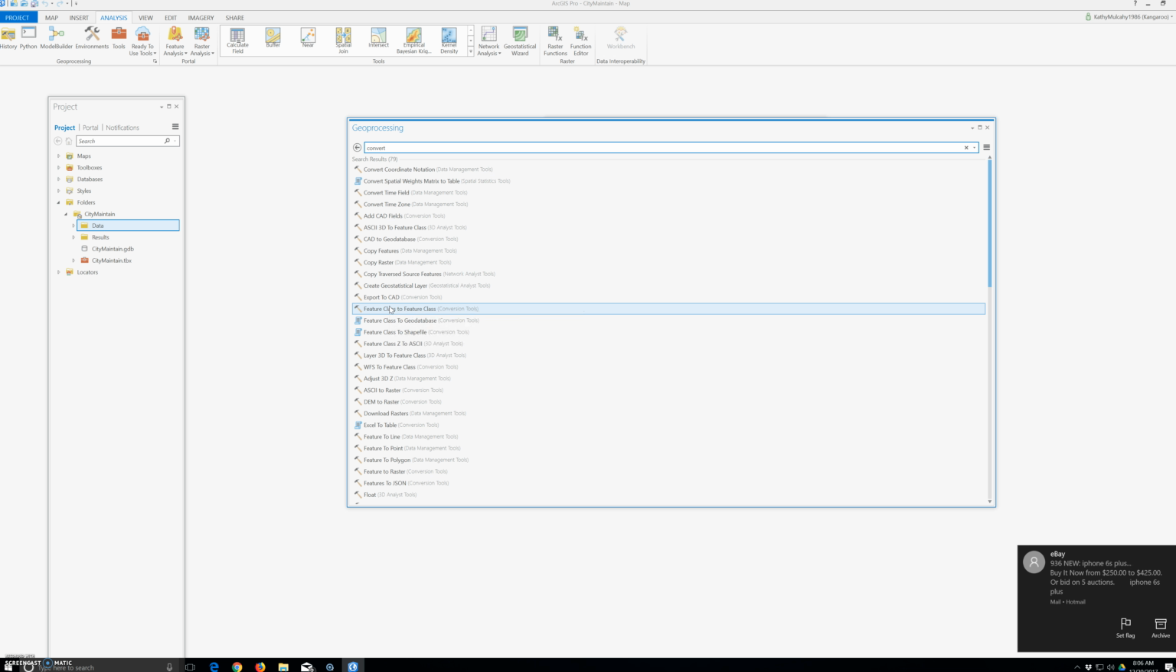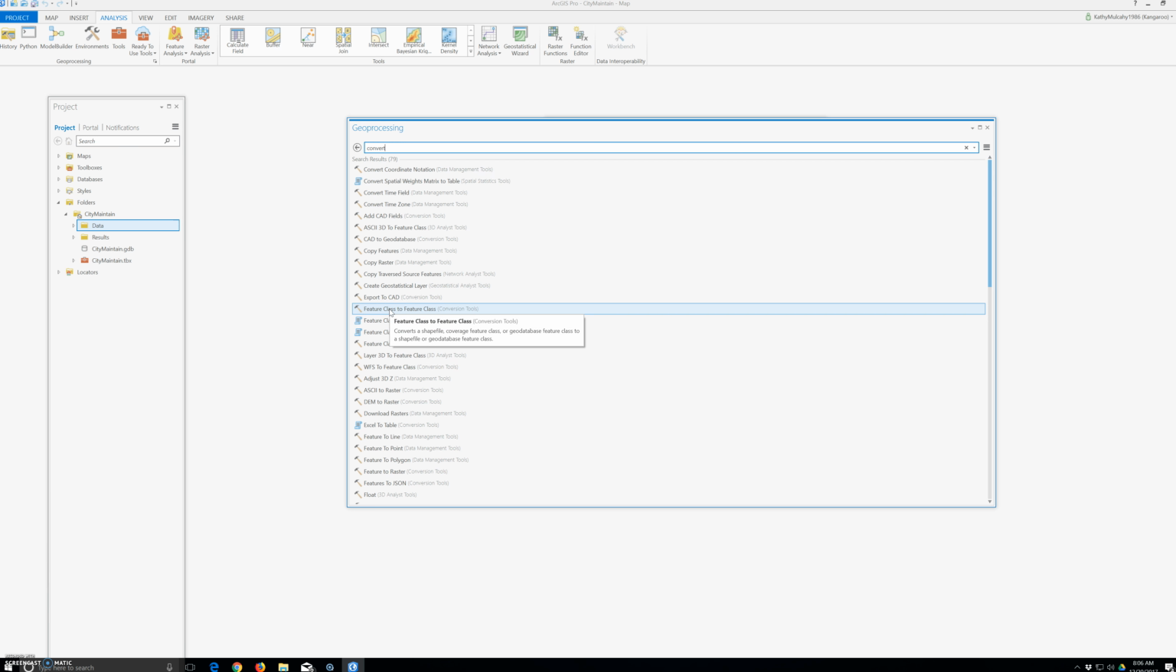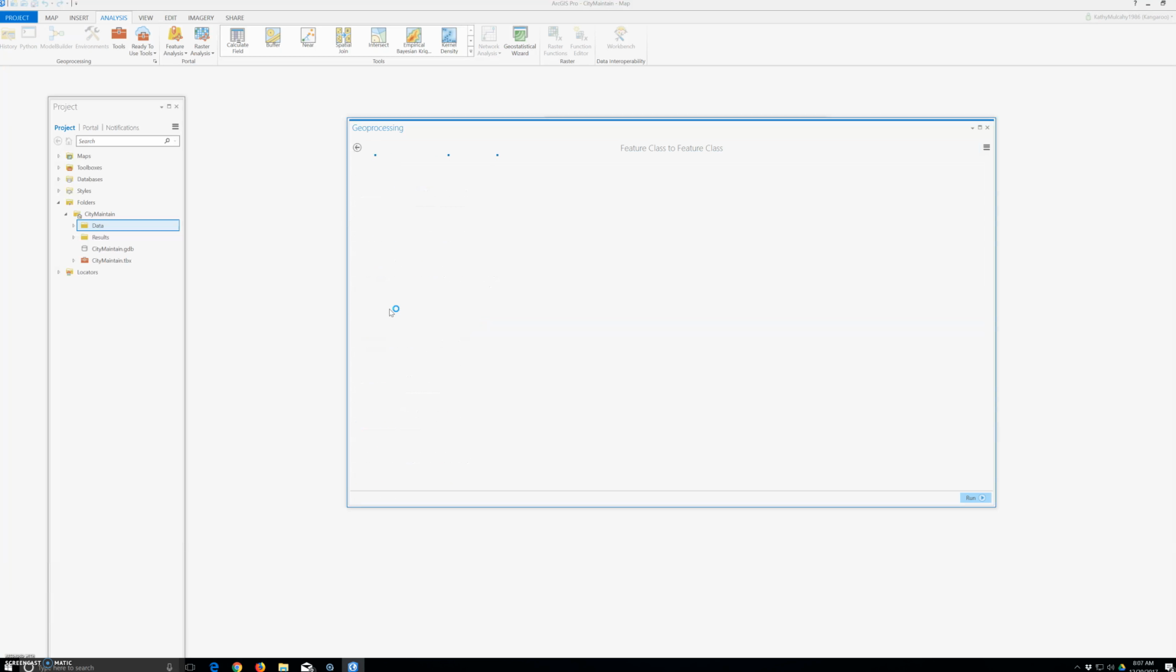It says converts a shapefile. Let me hover again. Converts a shapefile, coverage, feature class, or geodatabase feature class to a shapefile or geodatabase feature class. So this tool is the one we're going to use. And then we're going to open the feature class to feature class tool.